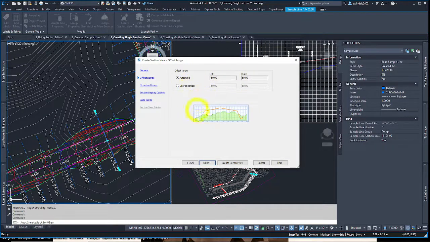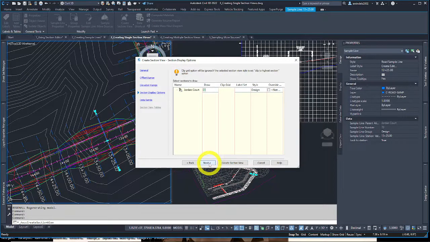This is where you can customize how far it goes to the left and right, the offsets, but we're not going to do that today. Hit next, the elevation range, same thing. In the Z dimension, or in this case it looks like the Y axis, but it's really cutting into the Z. You can go to exact amounts, but we're going to say automatic. Hit next. We're advancing to the section display options now.